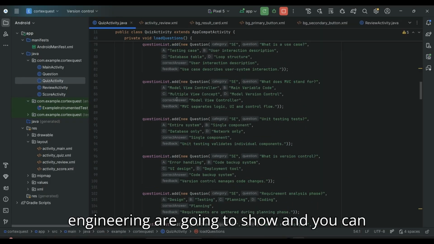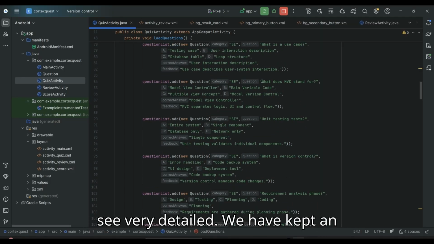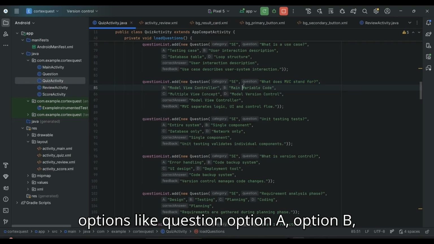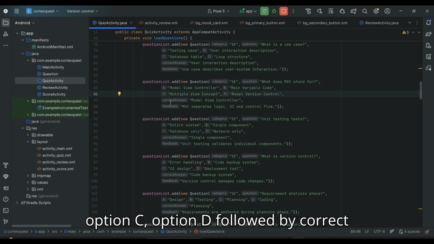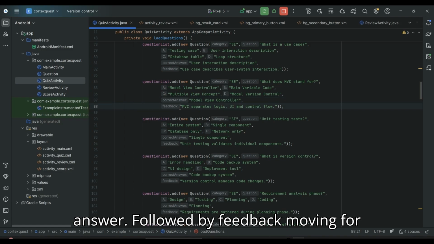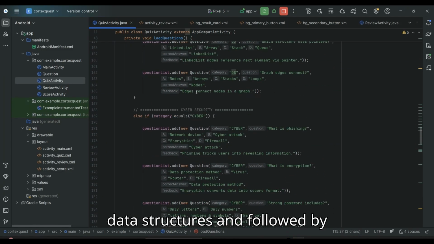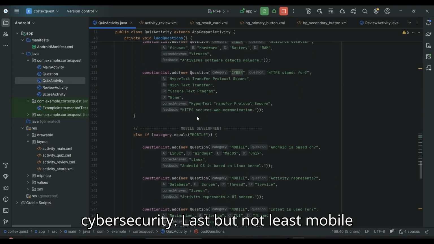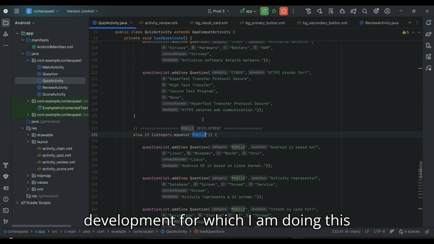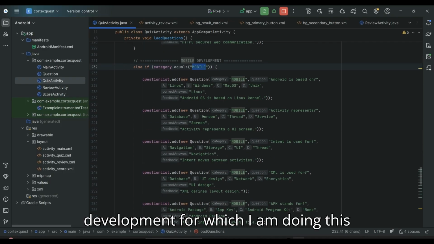And you can see, in great detail, we have kept options like question, option A, option B, option C, option D, followed by the correct answer, followed by feedback. Moving further, the same thing has been repeated for data structures, followed by cybersecurity. Last but not least, mobile development, for which I am doing this assignment.